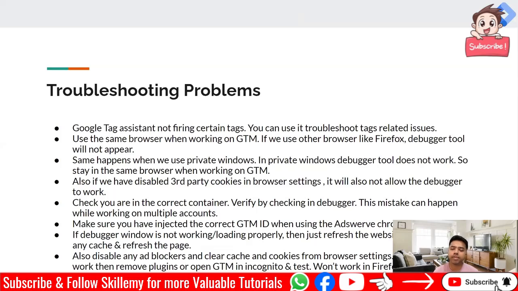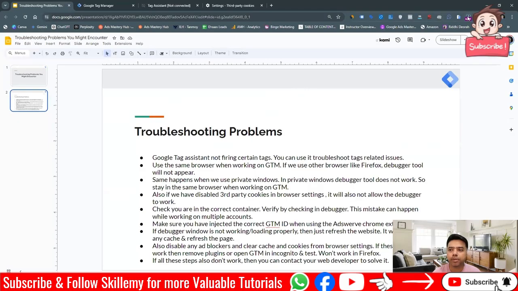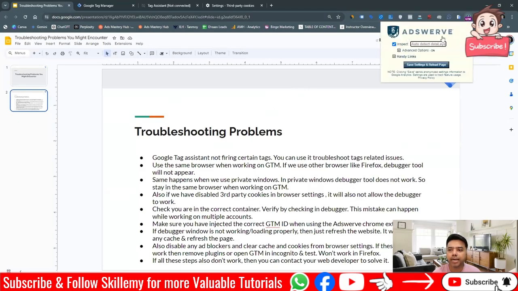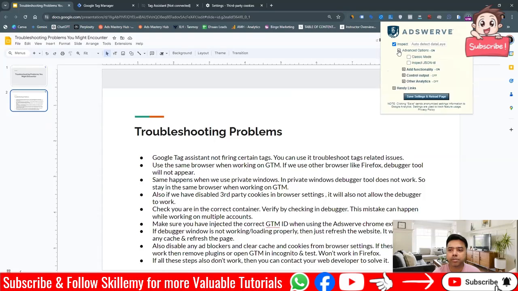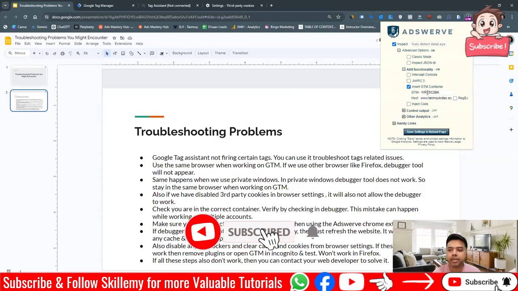Also, sometimes it can happen that, like we saw in the previous videos, another way of setting up GTM is that we have used the Chrome extension AdSwerve injector. So if you have used that, make sure we have put in the correct GTM ID. For example, when we come to the GTM AdSwerve Chrome extension, you can go to advanced options, add functionality. Here we need to make sure that we have put in the correct GTM ID for which we are working on the client. That way we know that we are working on the correct account.